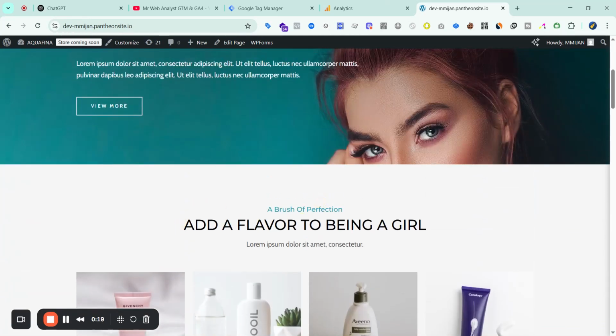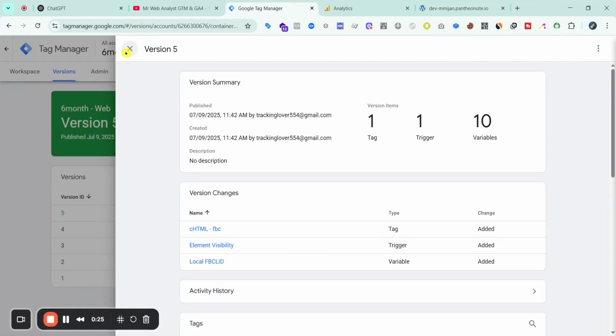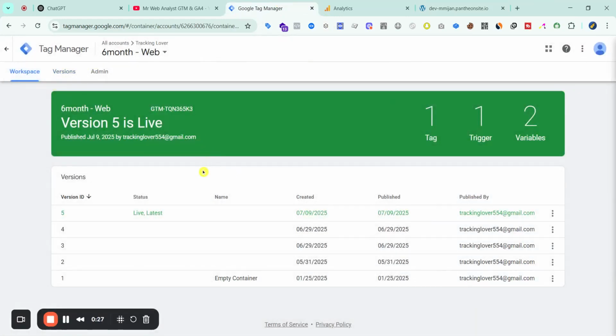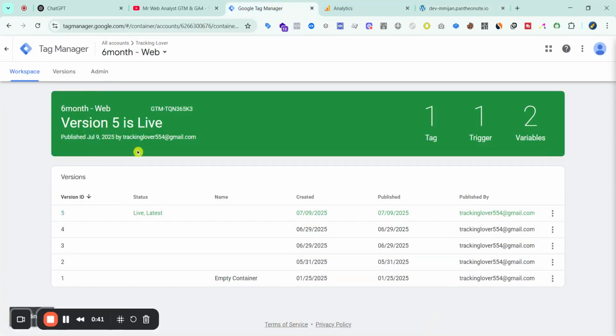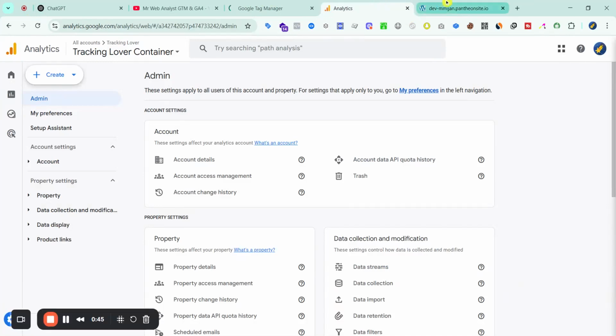First, to set up Google Analytics, we need to have a Google Tag Manager account, and under this Google Tag Manager, we need a web container. We already created and connected this Google Tag Manager with this website, and in the previous video I showed how to connect Google Tag Manager with this website. So now I have to set up the Google Analytics.